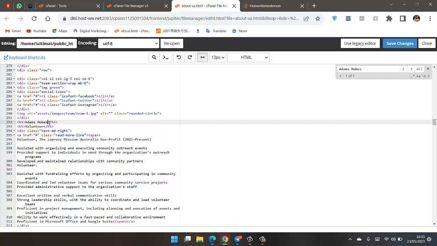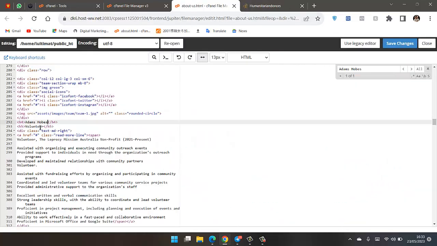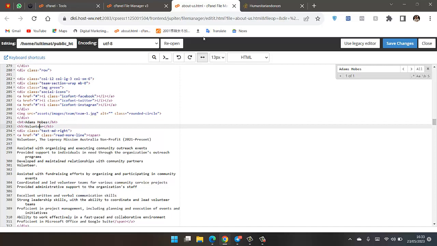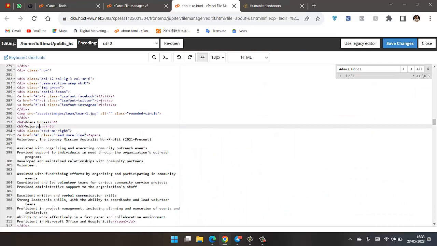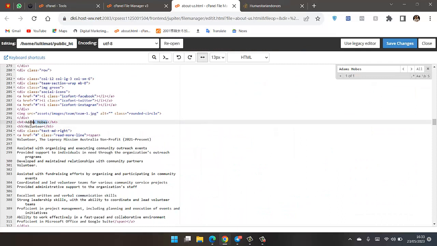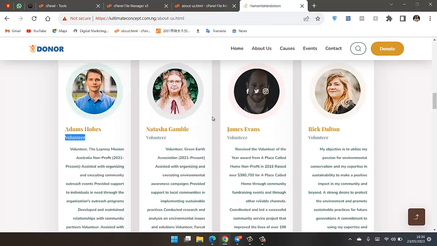So if I want to edit, this is Adam Hobbs. You can see Adam Hobbs, and if you check, you can see volunteer here. And let's check here, you can see also volunteer here. So for instance, you want to change this, you can also come here and change it to maybe Innocent Andrew. Then what you have to do is to click on save changes. You can see, and now go back to your page. Now let's refresh this and see what happens.